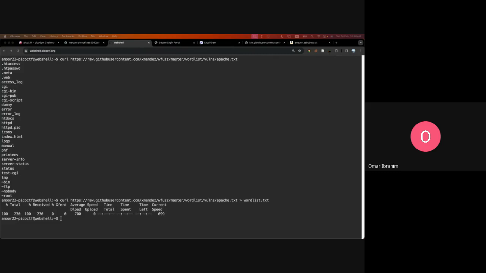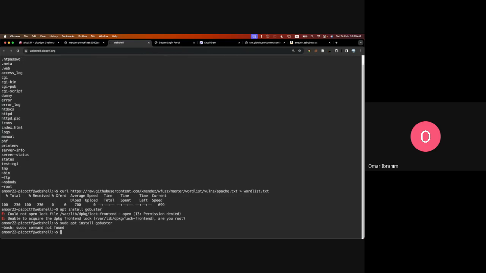Okay. And now, okay, let me double check. It is actually. Oh yeah, yep. We don't have root access. Yeah. That's sad.